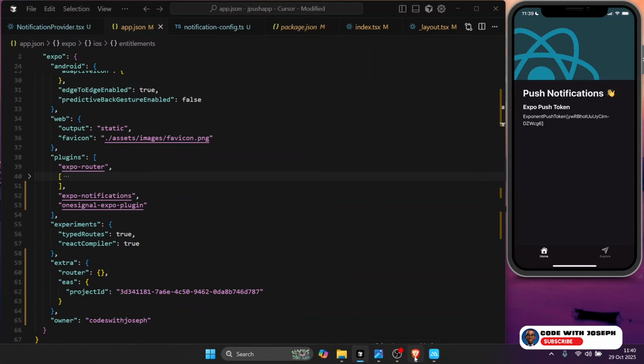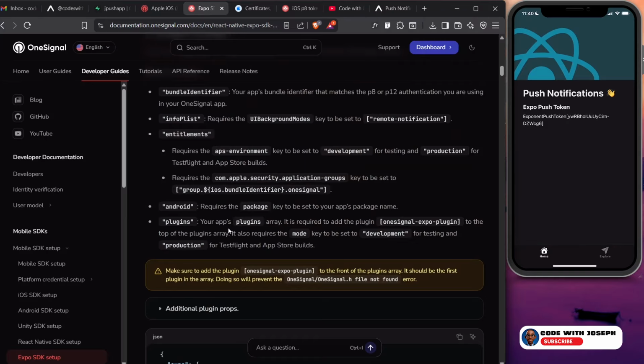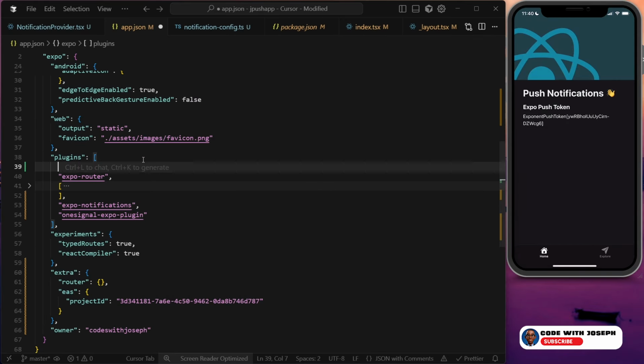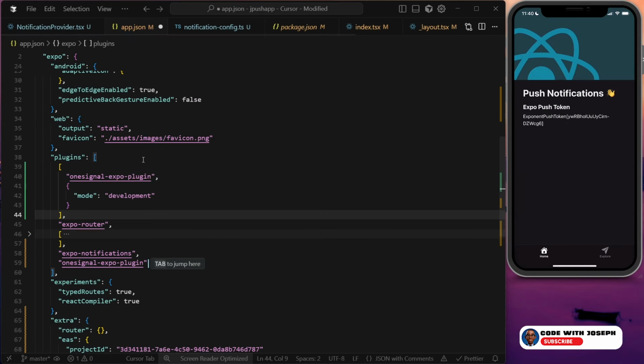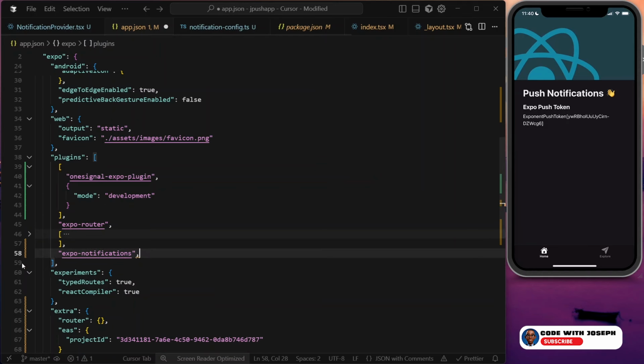You must make sure that it's the first thing. As you can see, they said here, in your app's plugin array, it is required to add the plugin to the top of the plugins array, to the top. So add it to the top, right here. Put a comma right here, save this, and yes, this is what that looks like. And you can definitely remove this. You can definitely remove this. And yes, that is what that looks like.